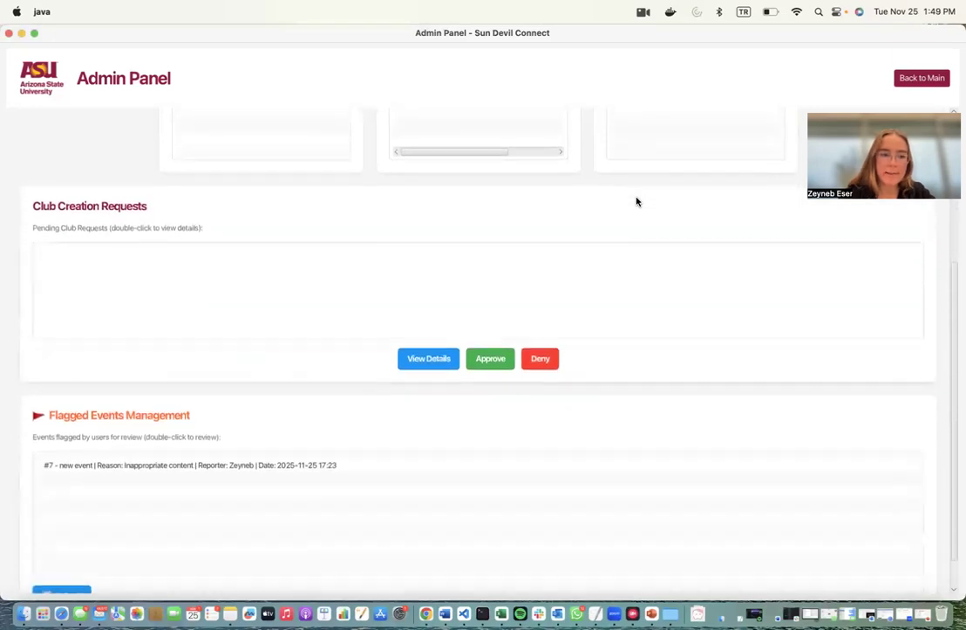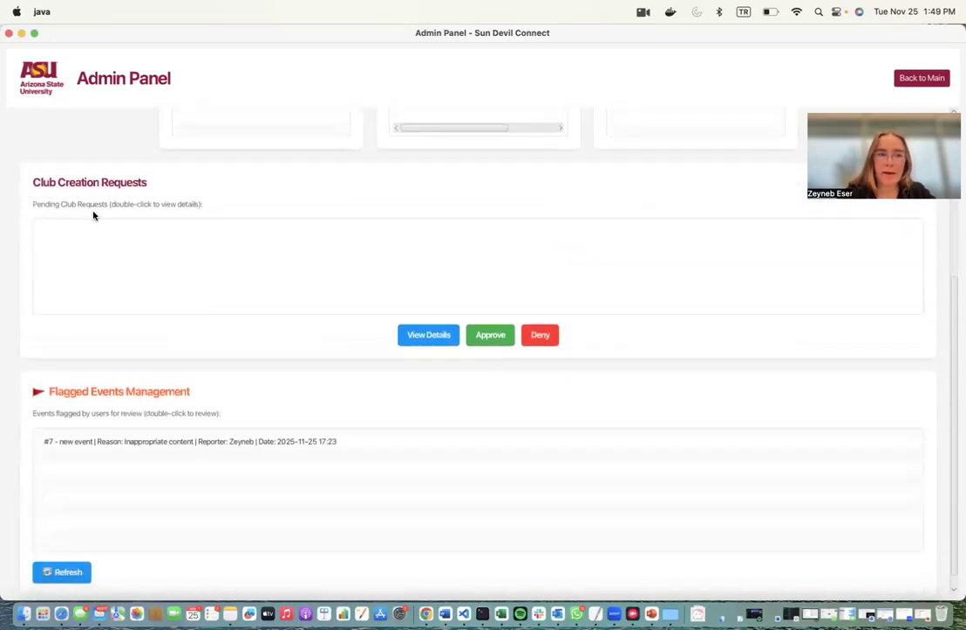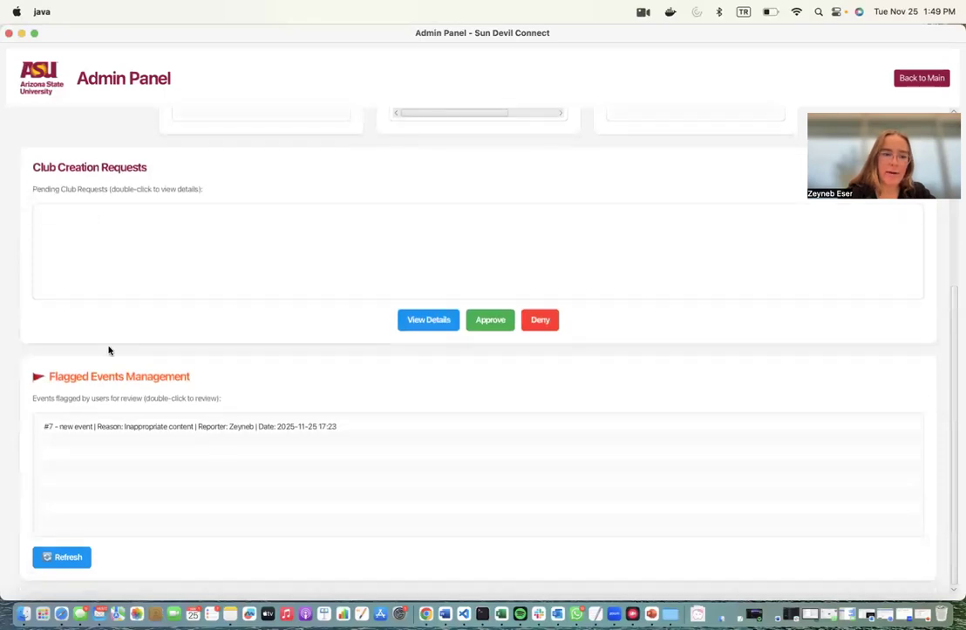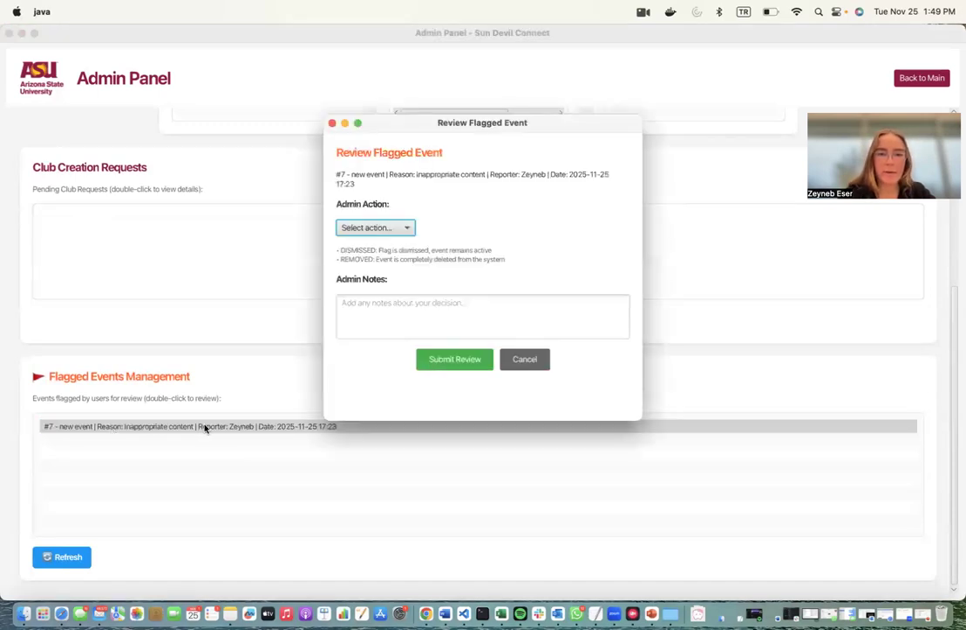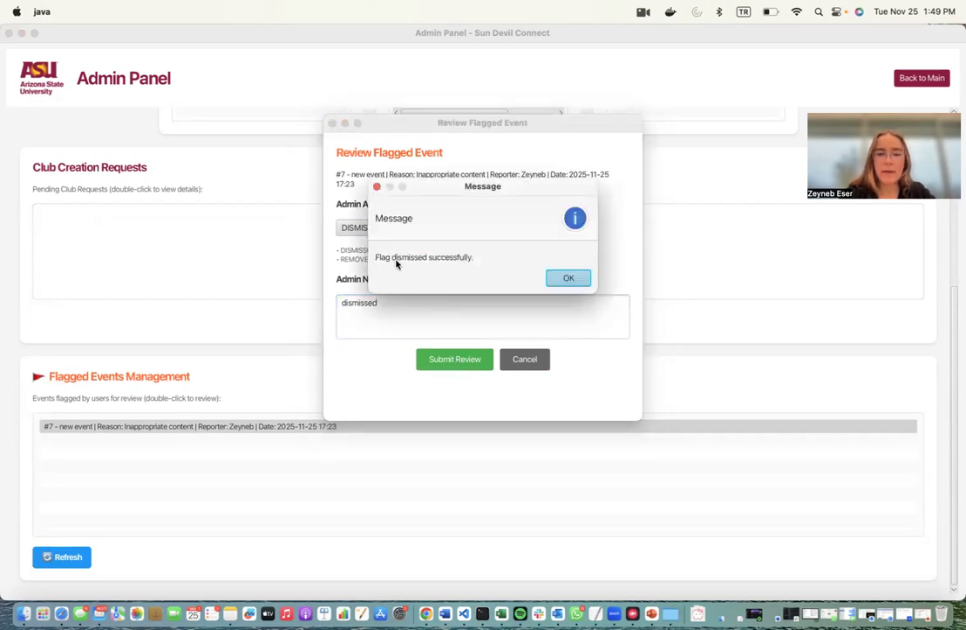Also, they have access. And we don't have any club creation requests right now, and we have the flagged events just like we talked about on our last slide. We double click on it and it needs the admin action, so we can either dismiss or resolve it. So we can say dismissed, and when we submit the review, it will say flag dismissed successfully. So we have another pop-up here that will inform the user that the request has been successfully done.